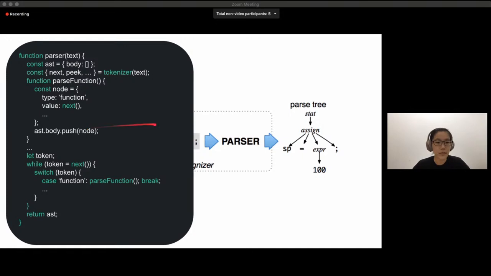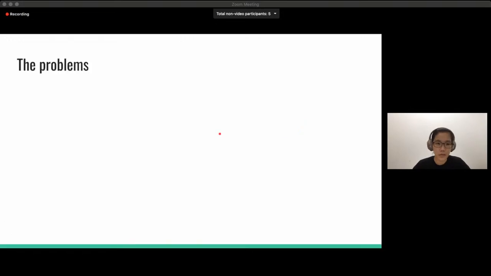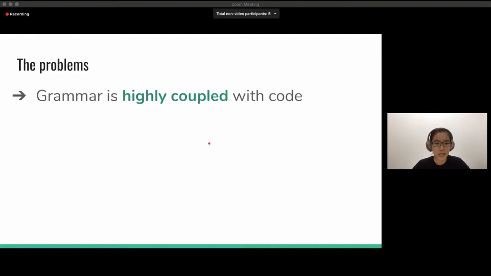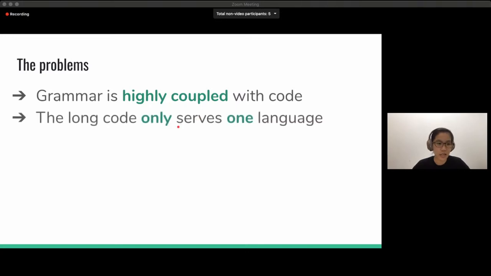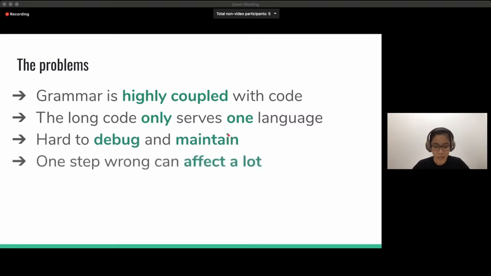Yeah, then I see there's some problem with this kind of parser, which is, well, the grammar is highly coupled in the code. Basically, the grammar is inside the code. It turns out that you write a very long code and it only serves one language, right? And then because you are writing a very big loop with a lot of code, it turns out to be very hard to debug and maintain. So one case I met is, it can turn wrong because one operation is wrong, then the rest can be affected.